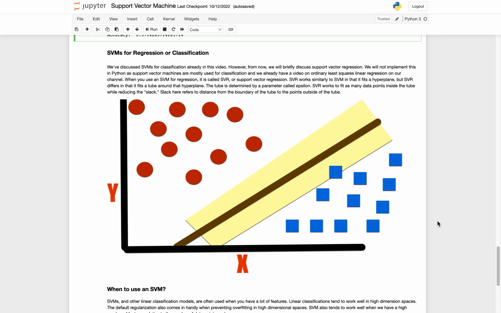When you use SVM for regression, it's called SVR. SVR works similarly to SVM in that it fits a hyperplane, but SVR differs in that it fits a tube around that hyperplane. This tube is determined by a parameter called epsilon. SVR works to fit as many data points inside the tube while reducing the slack. Slack here refers to the distance from the boundary of the tube to the points outside the tube.